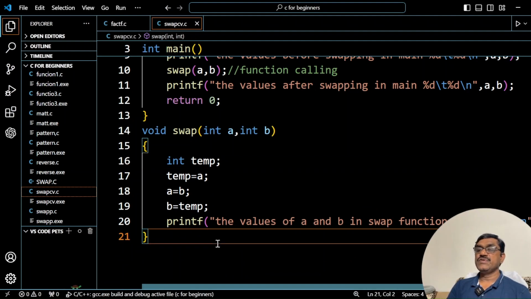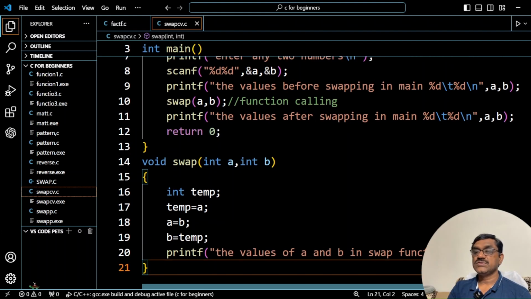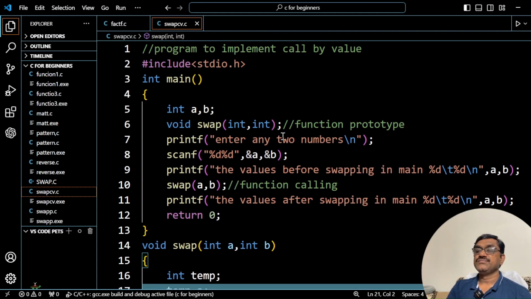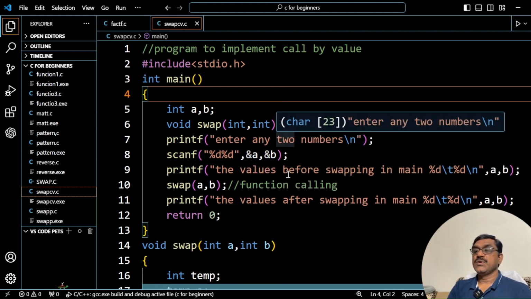Okay, now we will see the call by reference program by doing some modifications in the same program by using the concept of pointers. Just now we discussed the pointers. So small changes. Now you do one thing, same program I am going to write.